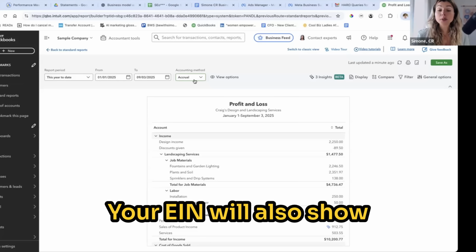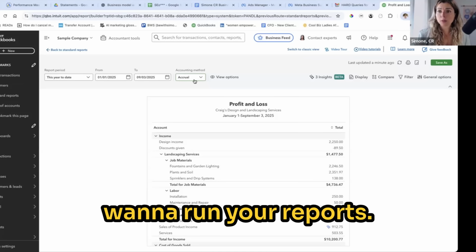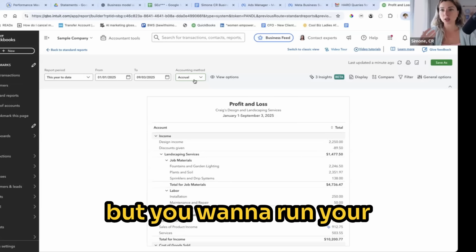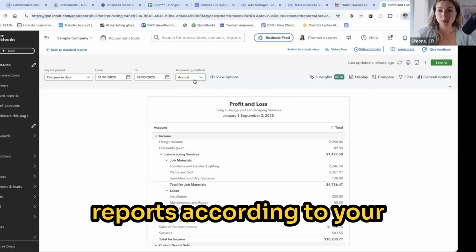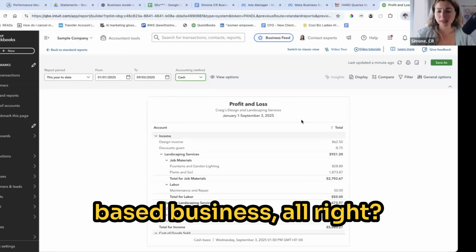Your EIN will also show what your accounting method is, because you do want to run your reports. There's reasons why you might want to run them in different ways, but you want to run your reports according to your accounting method. So I'm just going to do cash here, assuming this is a cash-based business.